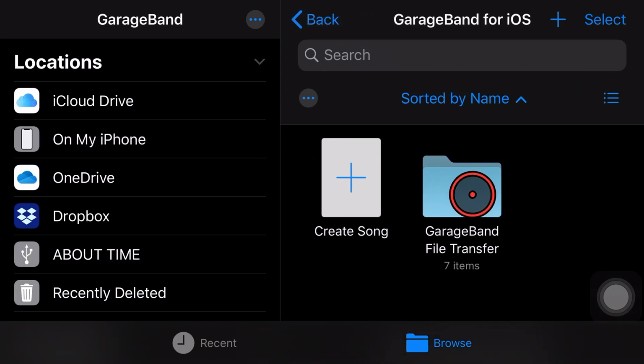So if we tap into here, this is the location where anything that is stored in here, when I plug my phone or my iPad into my PC running iTunes, I'll be able to access it and I'll be able to copy files to and from this location just by putting files here. So let's show you how we do that now.